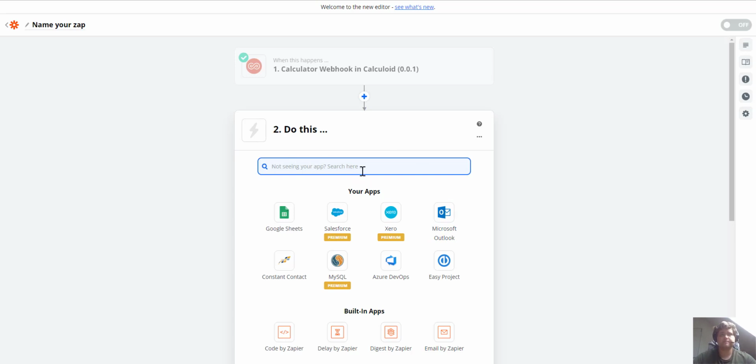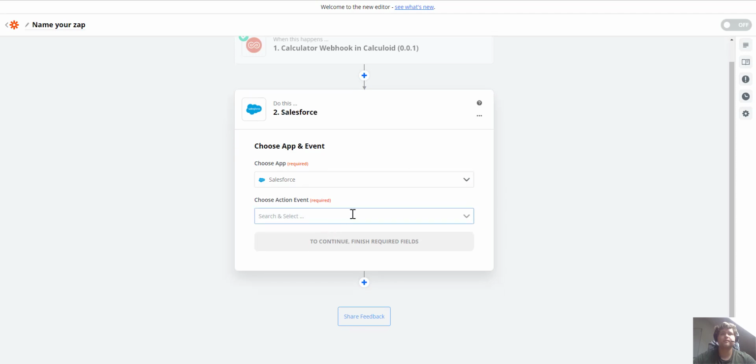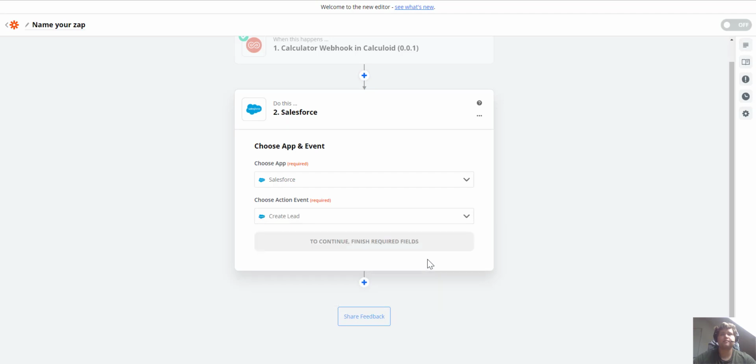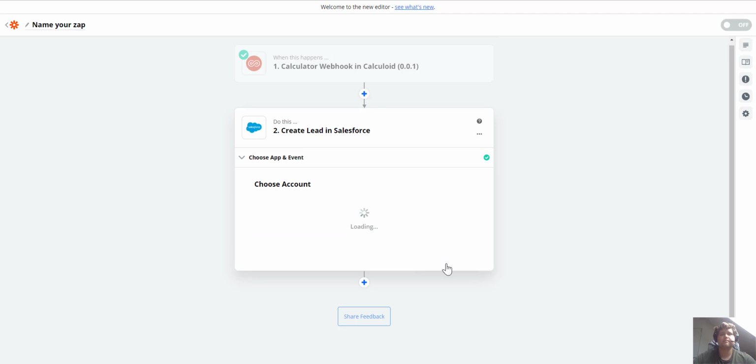And the second part, the action part, will differ based on the application you want to connect. This time it will be Salesforce. And here you need to choose the action event. I want to create a lead. However, you can choose add a lead to a campaign, create custom object, or pick one of the variables you have here. You can also create tasks, campaigns, accounts, etc. In my case, it's just lead. Continue.